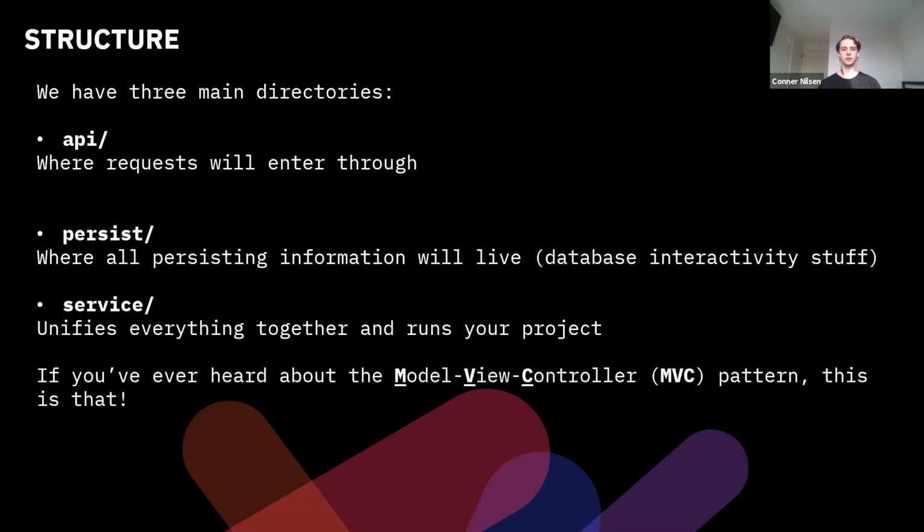Lastly, the service directory is what unifies everything together. Since we want to make sure that the persist and API directories aren't dependent on each other, there'll be a few interfaces made in those API and persist directories that will be implemented in service. If that doesn't make sense, we'll be showing an example in the starter code that we give out, so you can check it out there. This is because some of the operations that we need to perform need to know of both those directories. But again, those two shouldn't know about each other, to make it as loosely coupled and flexible as possible.